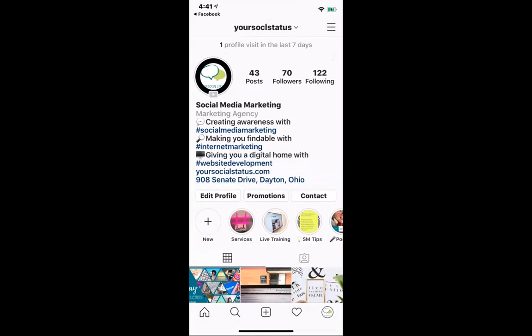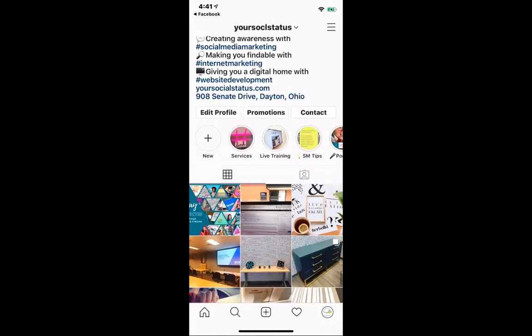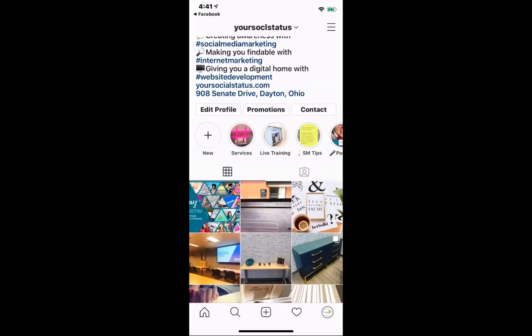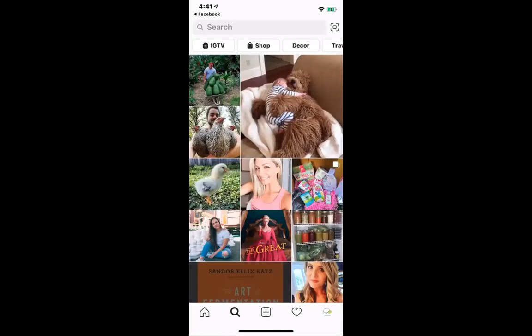So if you look, I've got social media marketing, marketing agency. I've got some icons here, creating awareness with hashtag social media marketing, hashtag internet marketing. So I'm giving our 3 basic services right here in the bio. So not necessarily all of our services, but our top 3 big ones. I want to make sure that I've created a hashtag in my bio so that my account will start to show up when people are searching in this area.